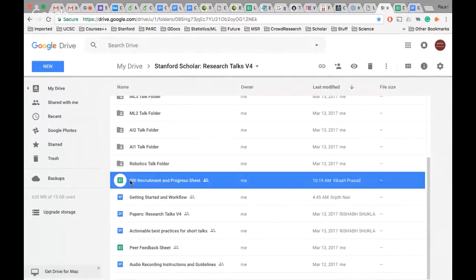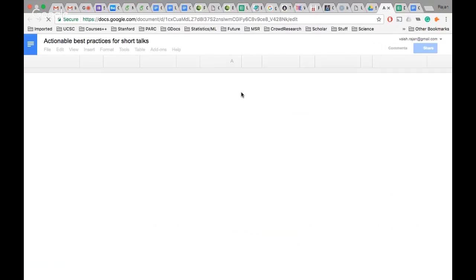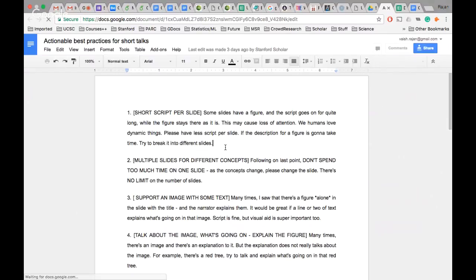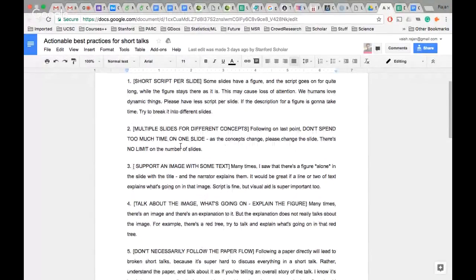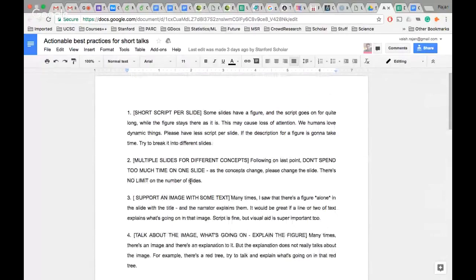So I've gone through the DRI and progress sheet, getting started. These were the papers which you have been reading. Actionable best practices for short talks. This is something you should all read before starting work on the slides, because this helps you with how to organize your talks, such as having shorter scripts per slide. It shouldn't be that you are stuck on one slide for a really long duration of the talk. You should have multiple slides or different concepts.